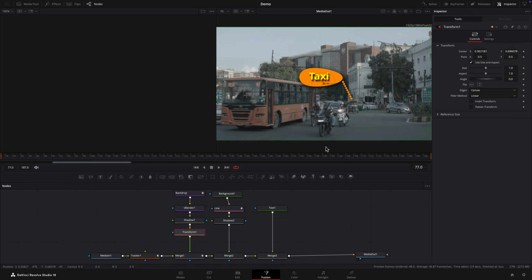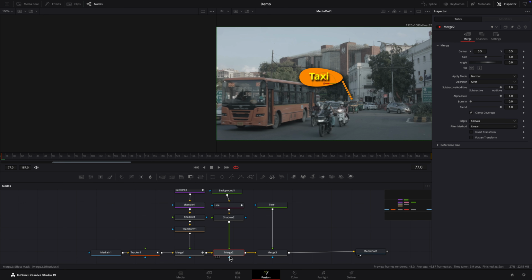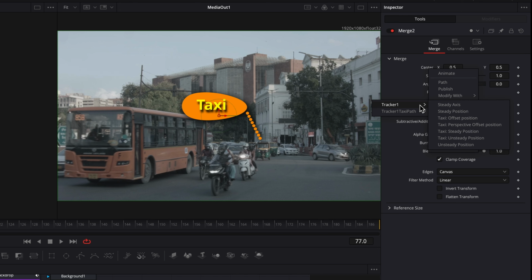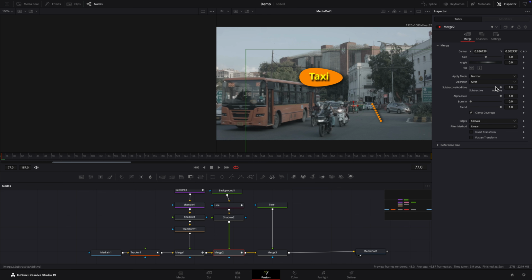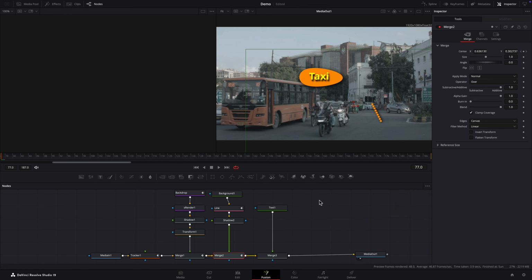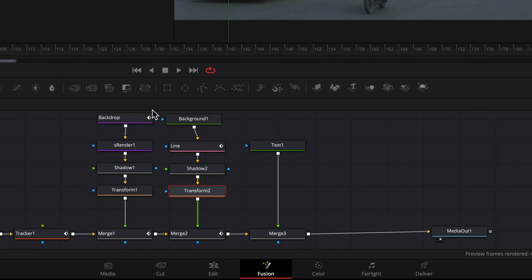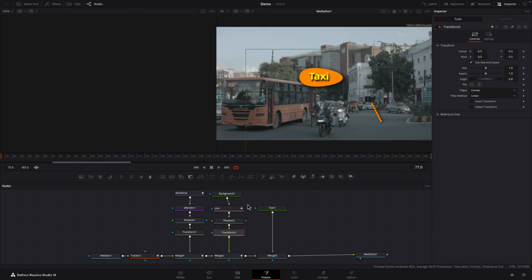Now to connect the line, it's the same thing again. Select its merge node. Right-click on the center label and select Connect to, Tracker 1, Taxi Offset Position. Insert a transform node between the shadow and merge nodes. And use the viewer controls to position the line.